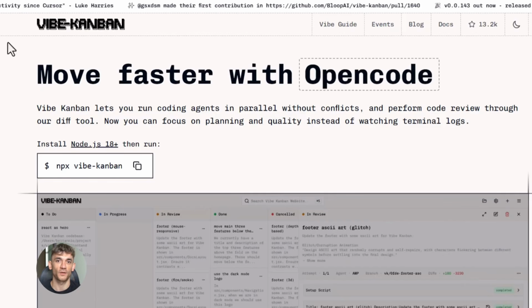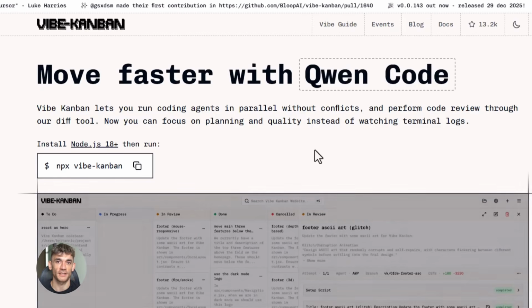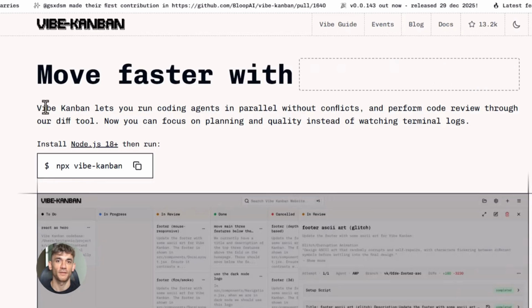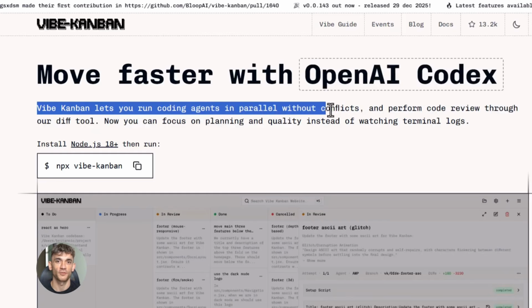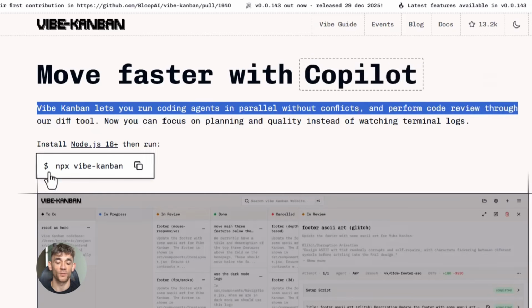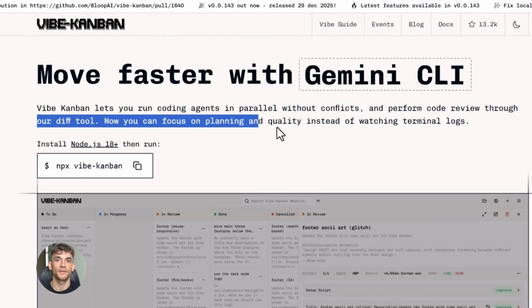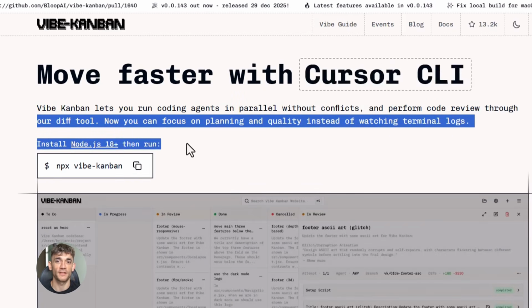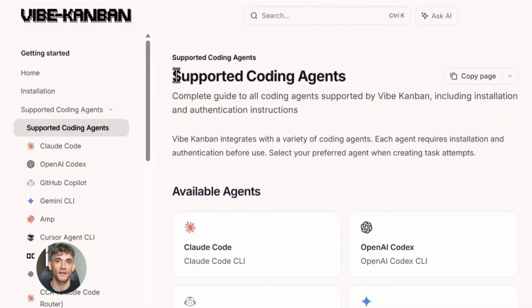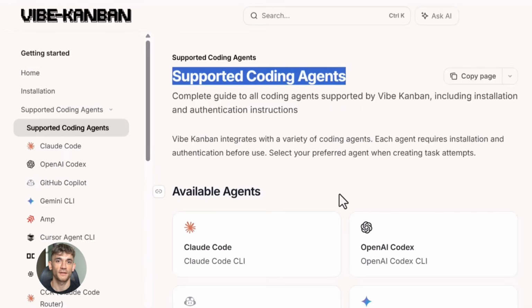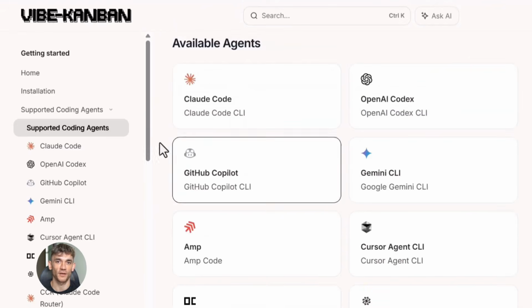Let me break down what Vibe Kanban actually is and why it matters. Vibe Kanban is a tool that lets you manage multiple coding agents at once. Think of it like having a team of developers working on different parts of your project at the same time. But here's the crazy part. They don't step on each other's toes. They don't create conflicts. They just work in parallel while you focus on the bigger picture.